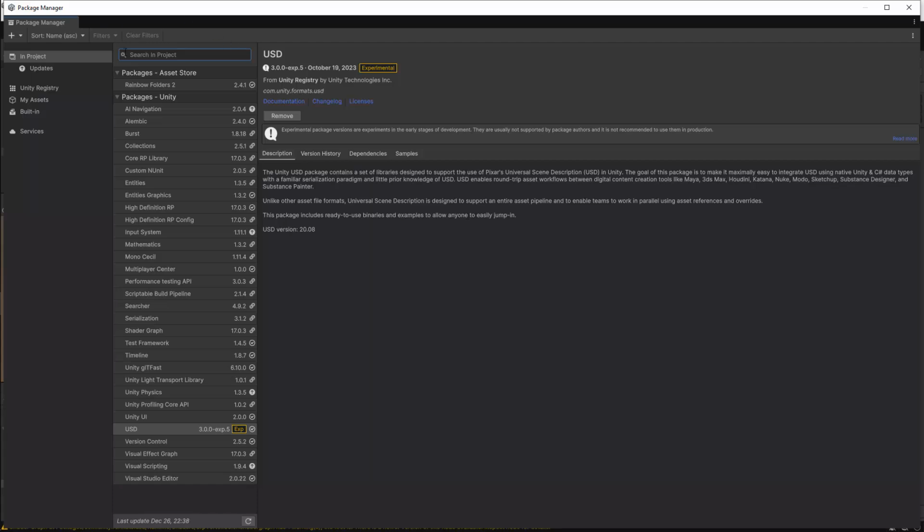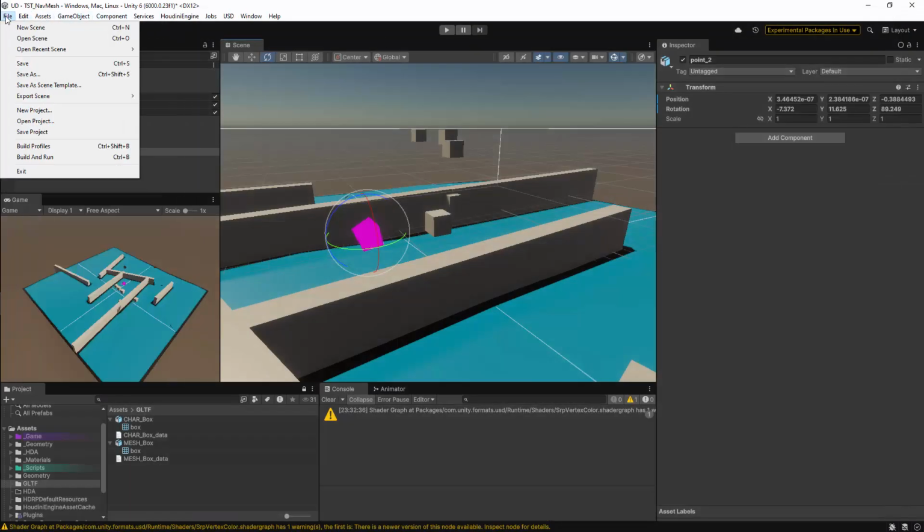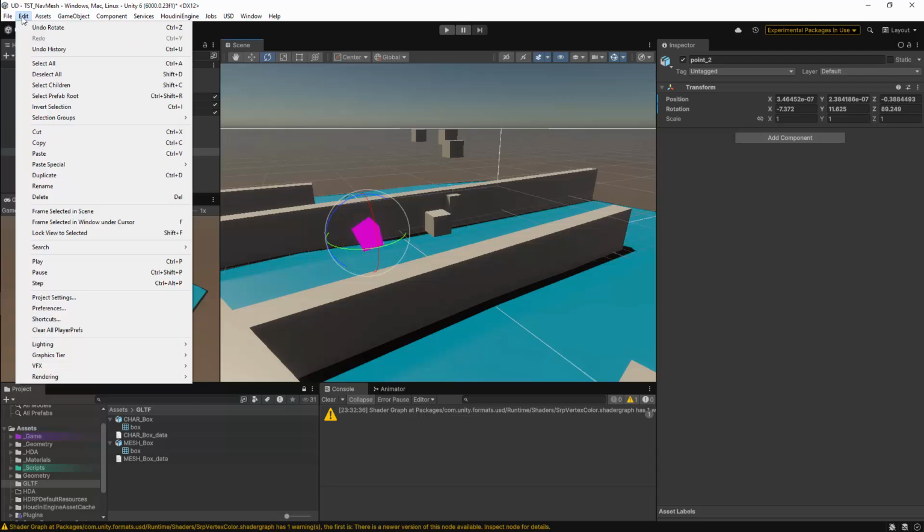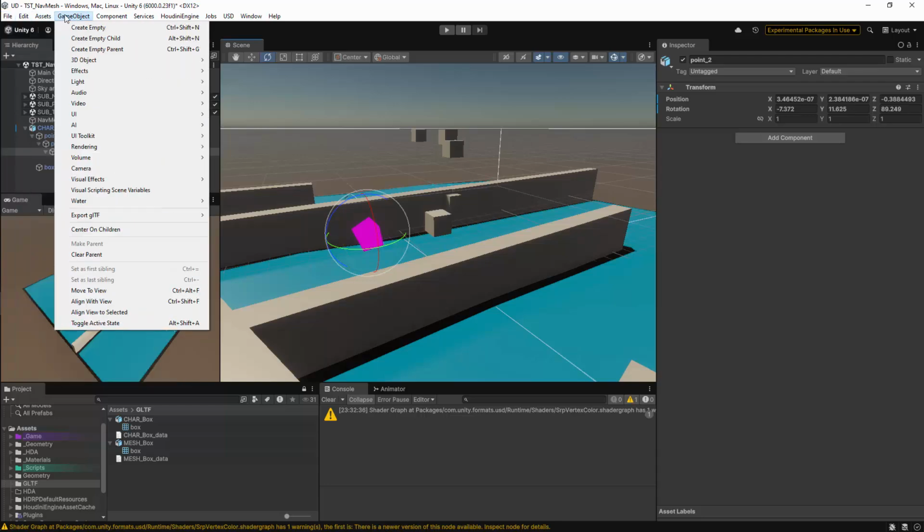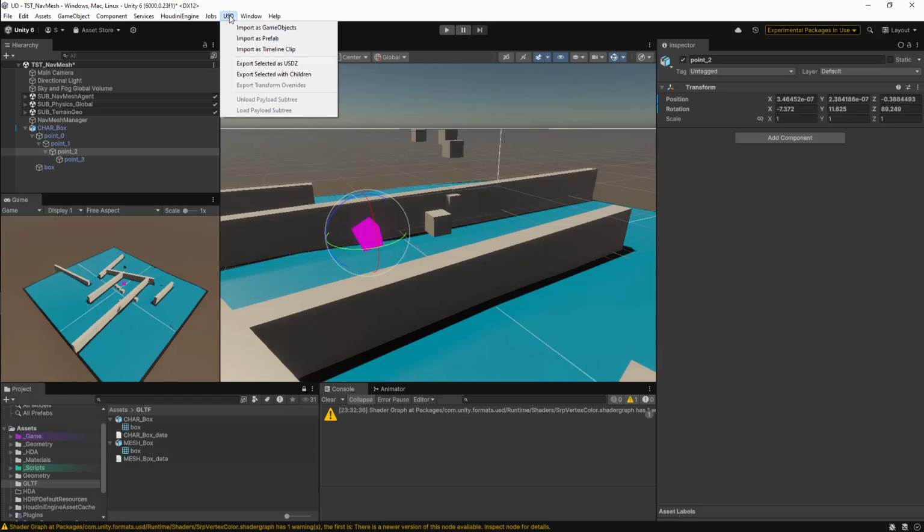USD will also work very differently from other import options within Unity. Generally, with other options, we can drag and drop things onto the interface. USD, however, has a specific drop-down menu for import options, and these are explicit import options. So here we'll have import options for USD. We will also have export options.